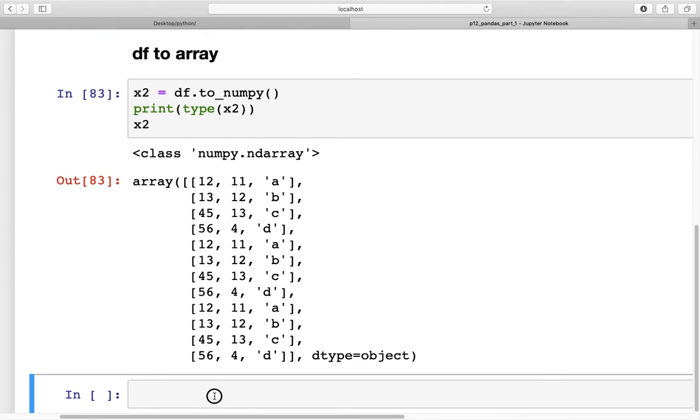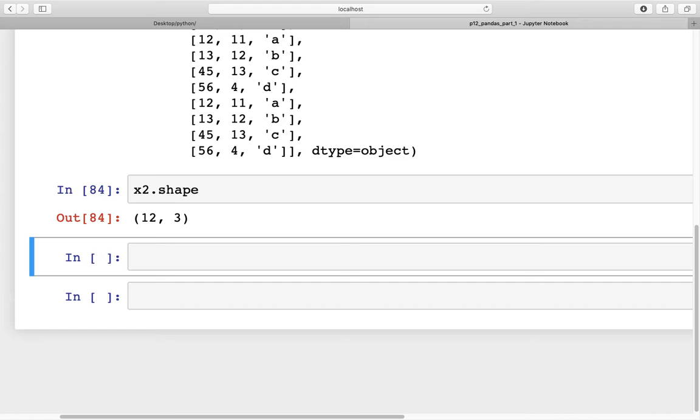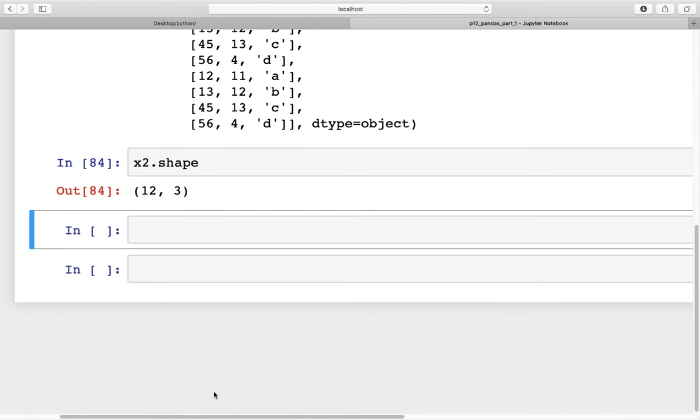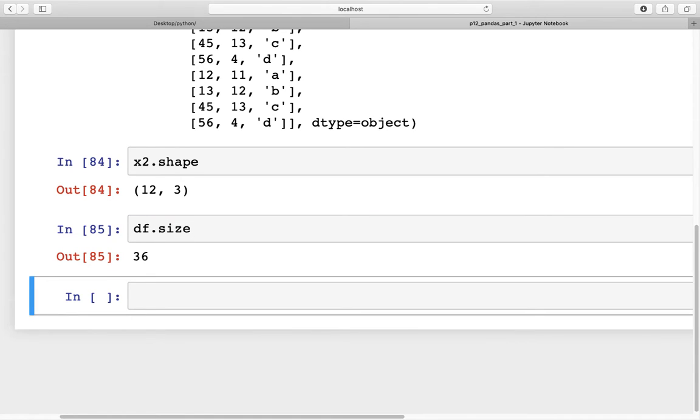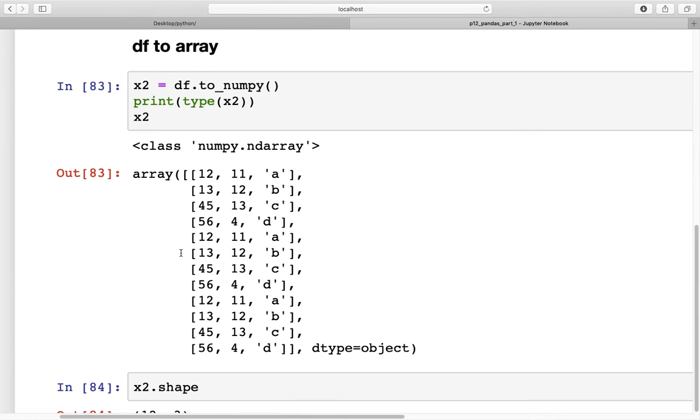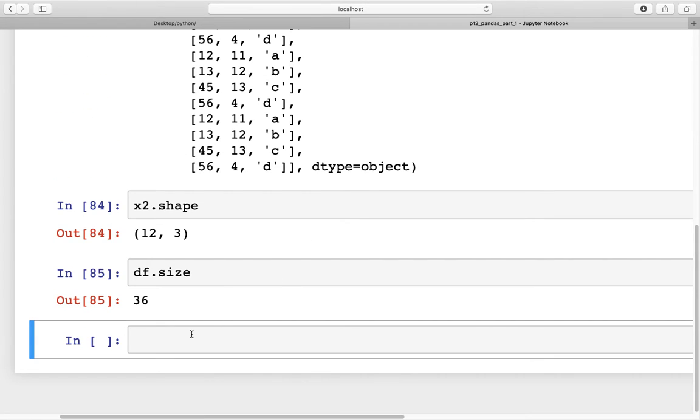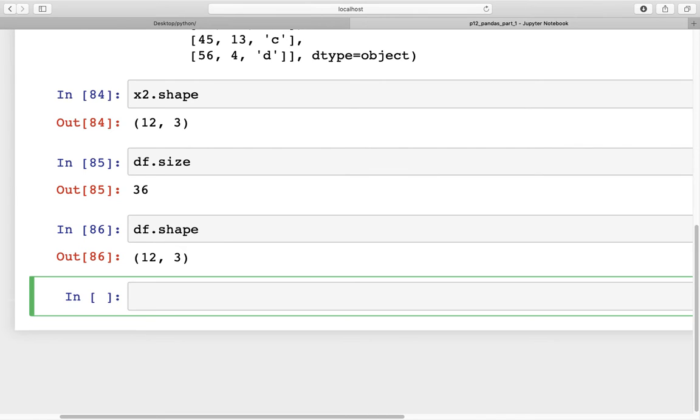And we can also look at the shape of the array now, since we have the data in array form, and we can see it's a 12 by 3 array. Now for the data frame, if we want to look at the size, we can see that it's 36. So 12 into 3, total 36. And if you look at df.shape, we can see that it's 12 by 3. So we have 12 rows and 3 columns in that particular data frame.